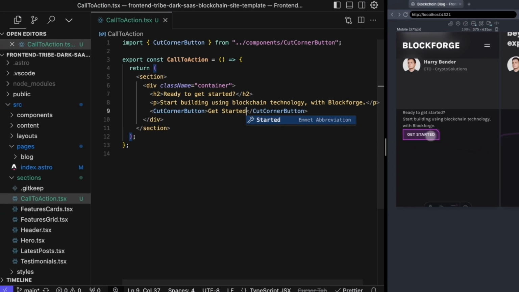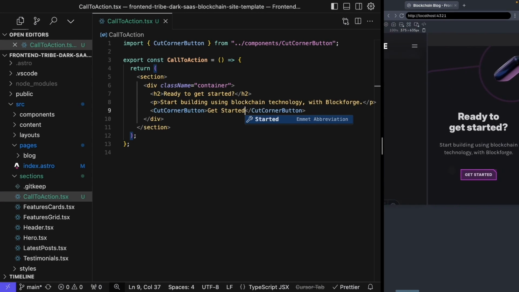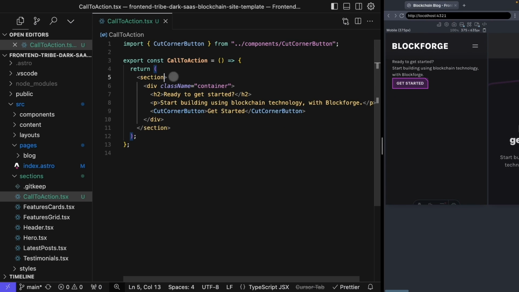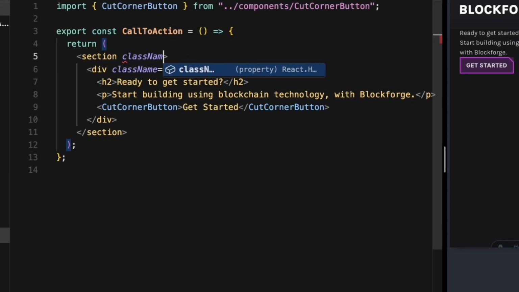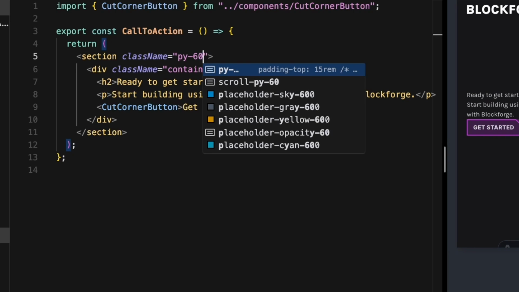After we've created our content, let's double check that we have the content on the page. I can see over here that content looks correct. So that means we can work on our styles. So the first style is going to be the padding that we're going to add to the section. So we're going to say class name equals, and that is going to be PY60 to give it 15 rems top and bottom. And let's scroll up so we can see our content again.